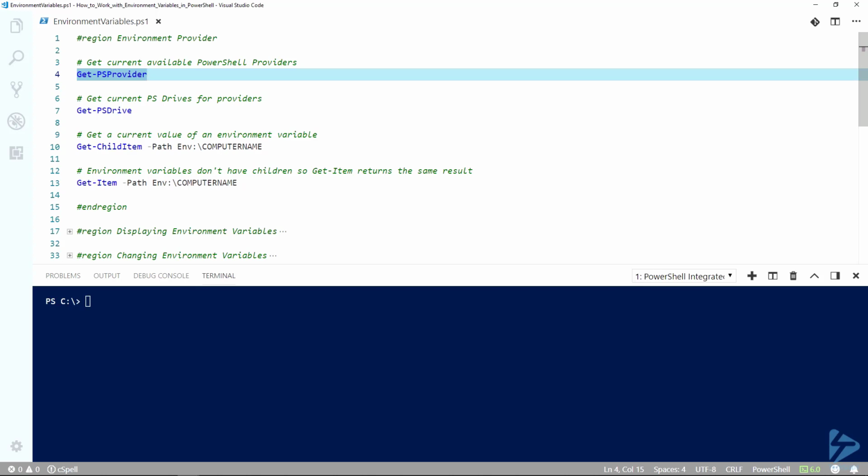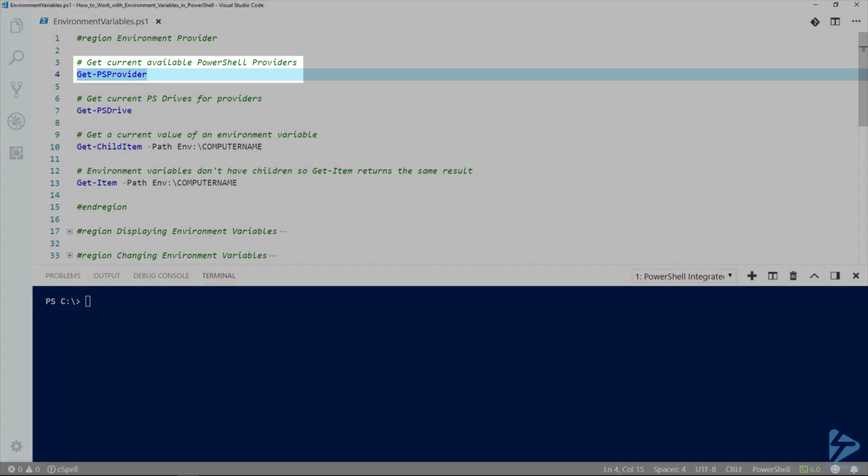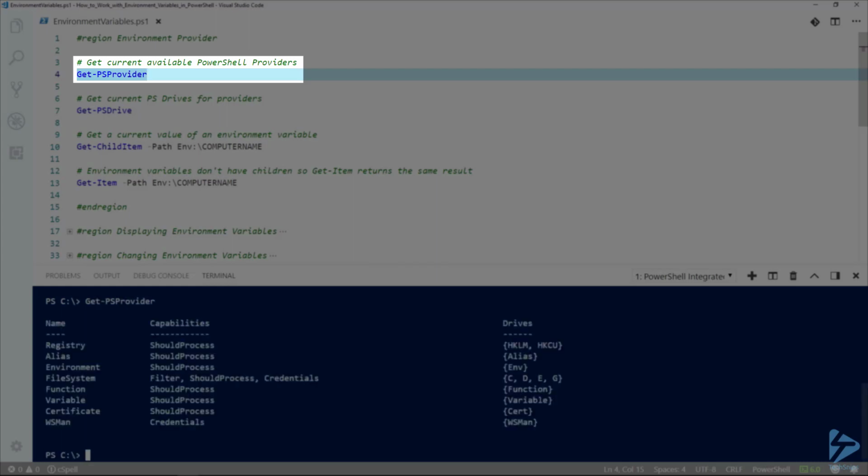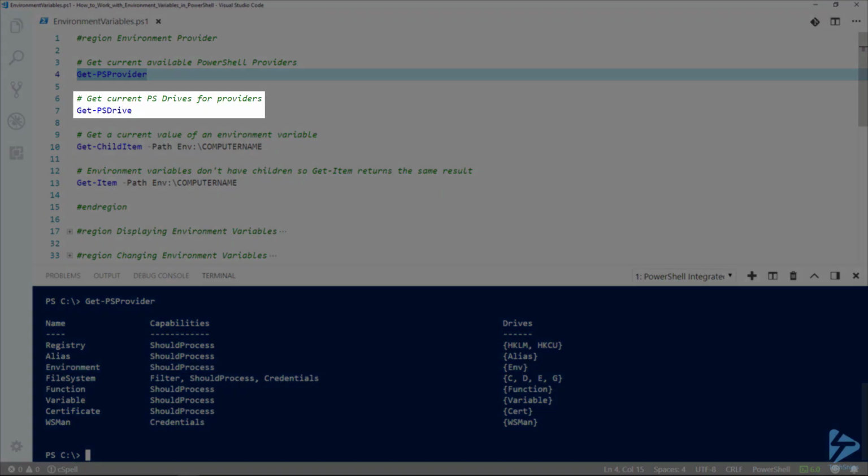One of the ways you can read and modify environment variables in PowerShell is with the environment provider. This experience is similar to other providers like the registry or file system providers. You can see the environment provider with Get-PSProvider. As you can see, we have a provider for environment with a PS drive of env for the environment variables. You can see that PS drive as well by running Get-PSDrive.